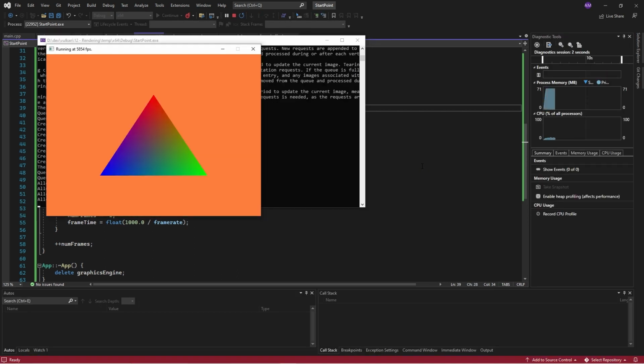Nice. Oh boy, that's a triangle. Gosh, I've never been happier to see a triangle. So here we have it, folks. We have created a wonderful triangle, a beautiful triangle. That's awesome.